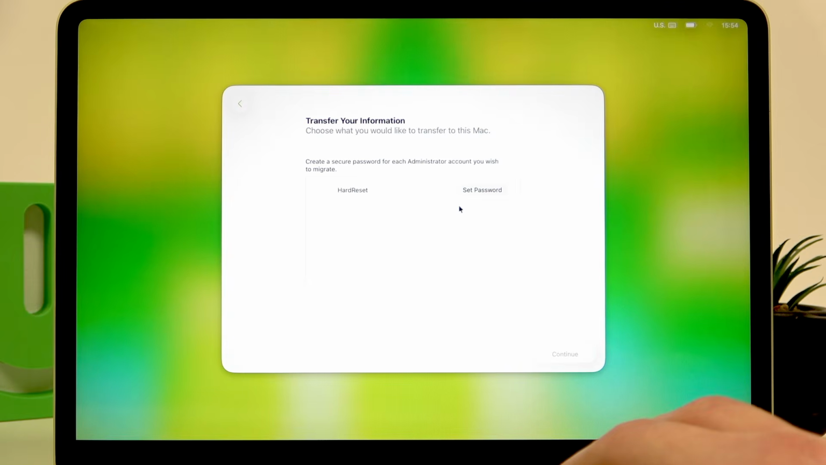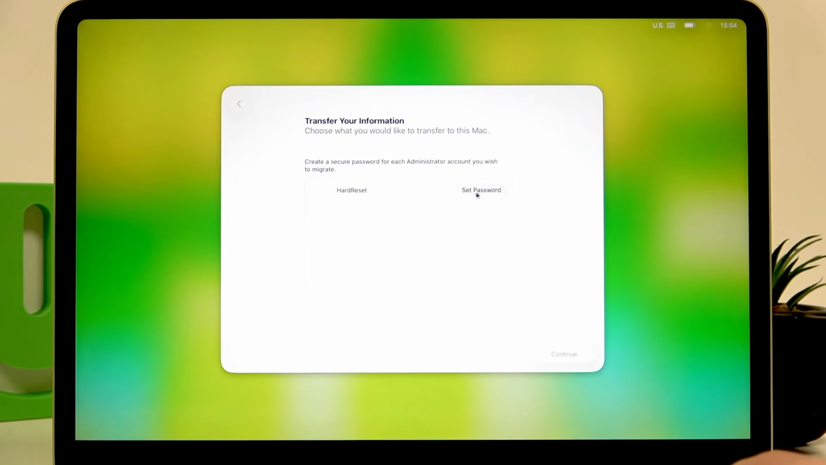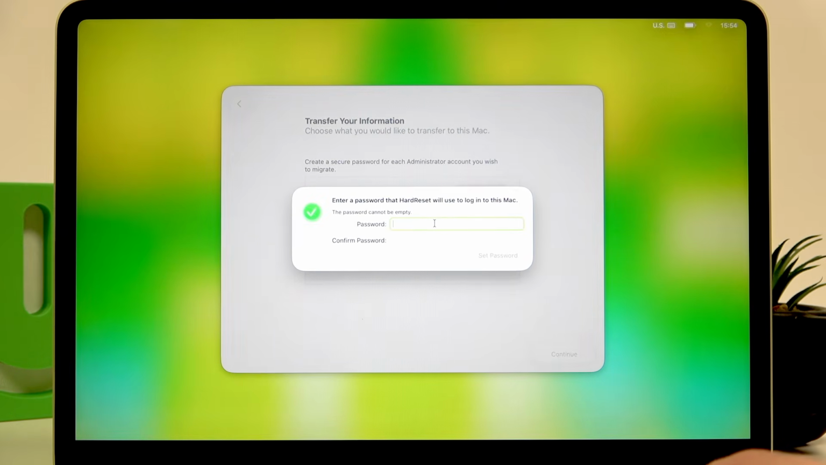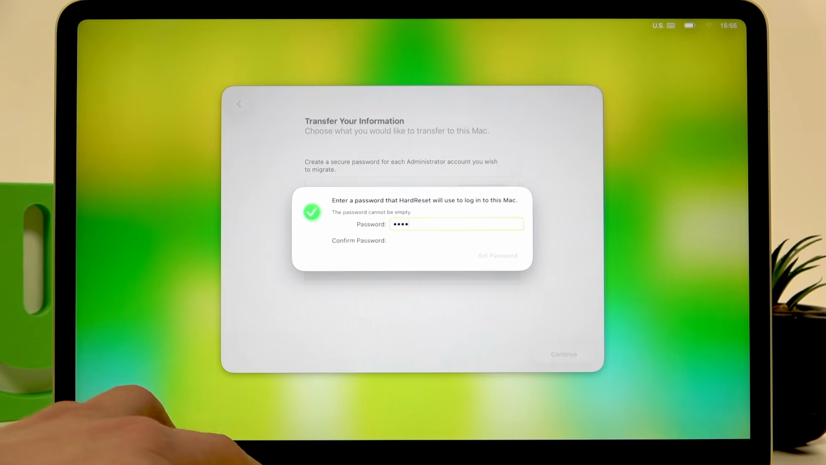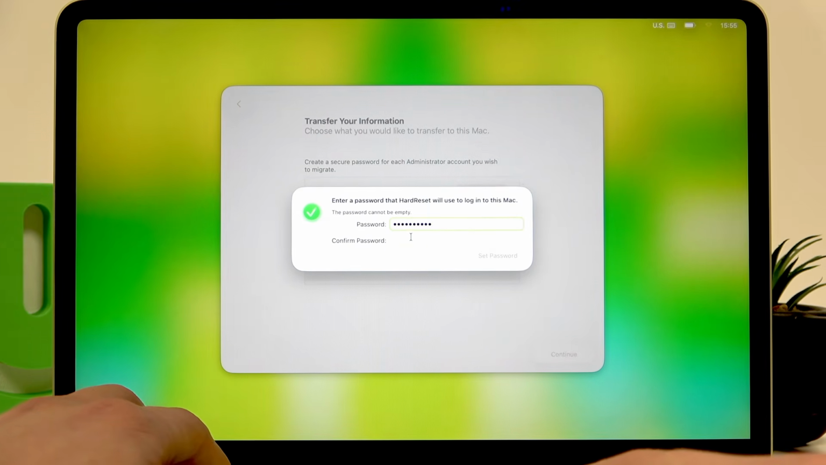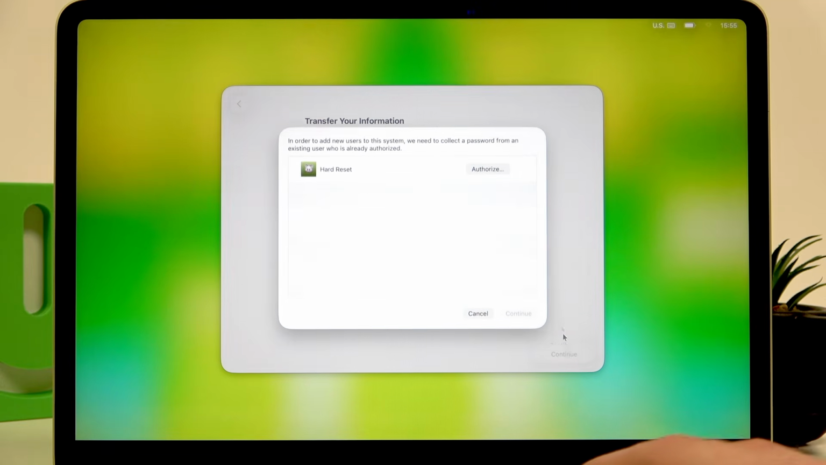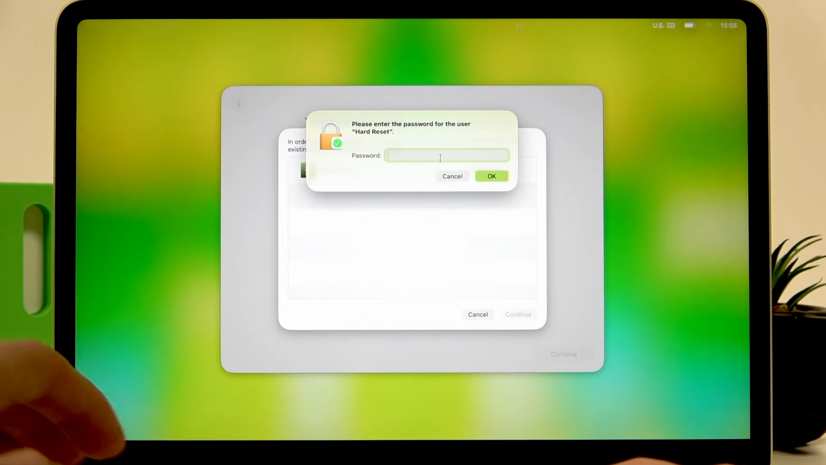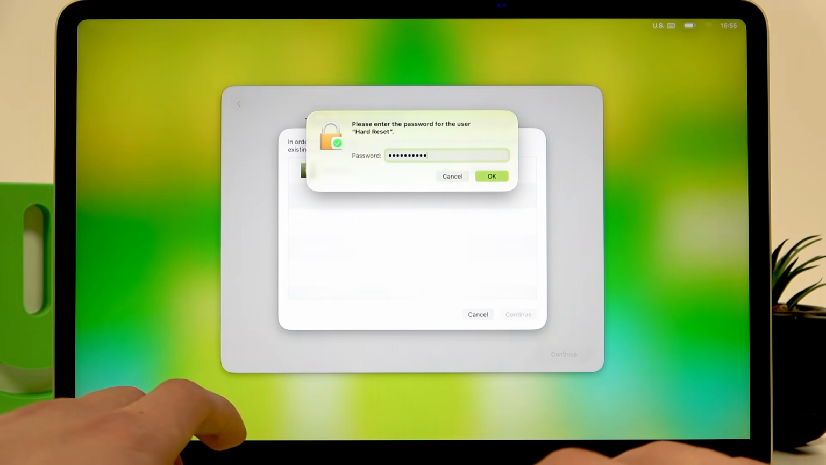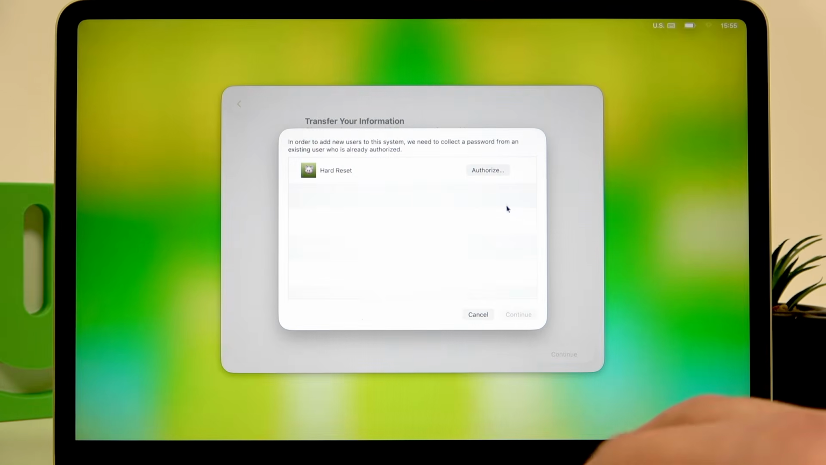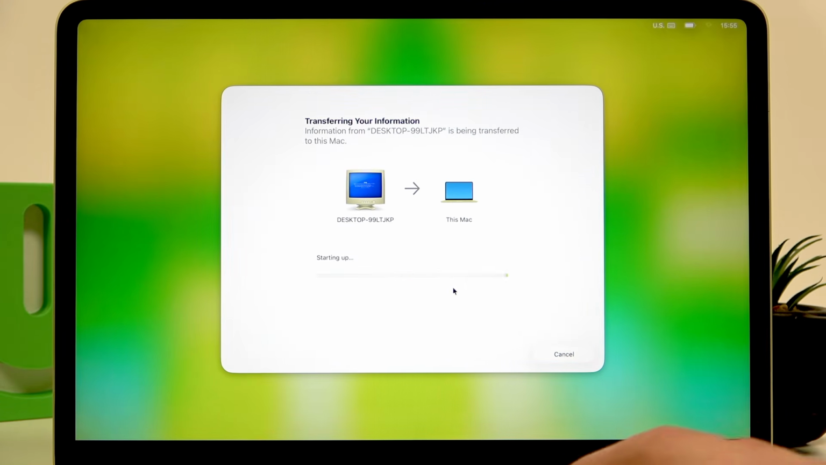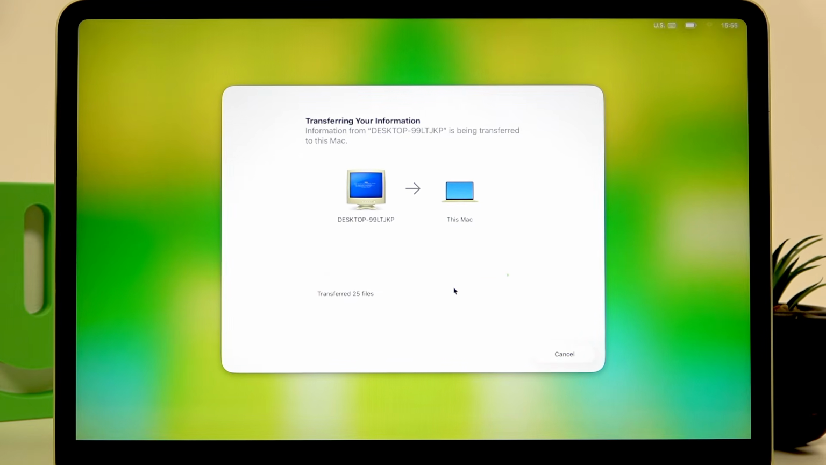Let's tap continue when we are ready, and then we're gonna have to set a password for our new account that will be transferred. So press continue and then enter the password twice to confirm. Tap set password, then continue. Then we're gonna have to authorize our existing account if you already have one by entering the password to it. Click authorize, then continue, and then just wait until the data is transferred from your PC to your MacBook. Now it's gonna take a while.